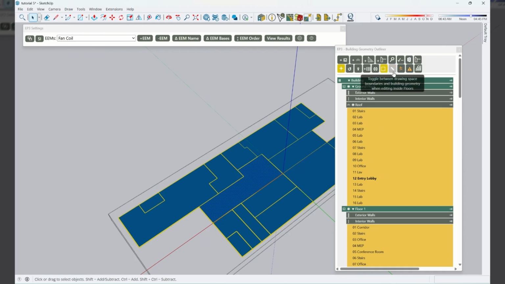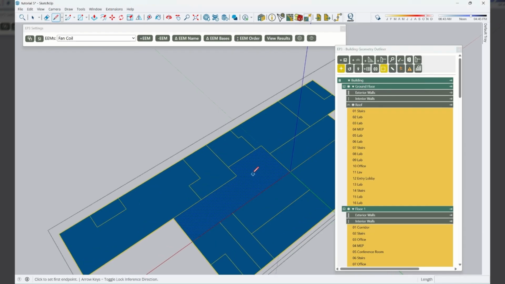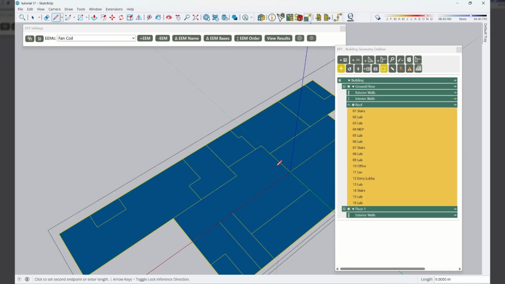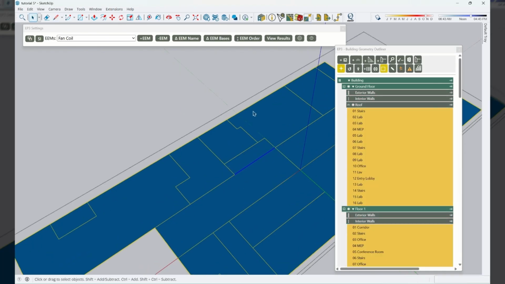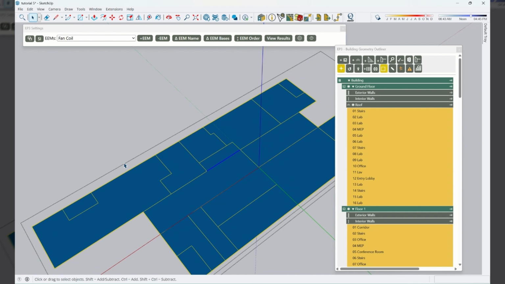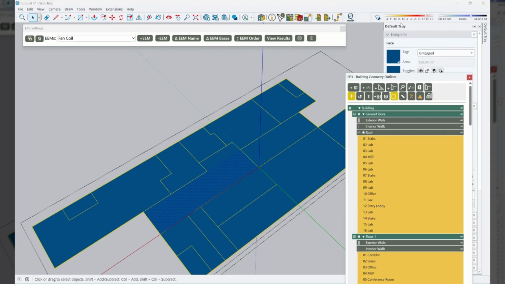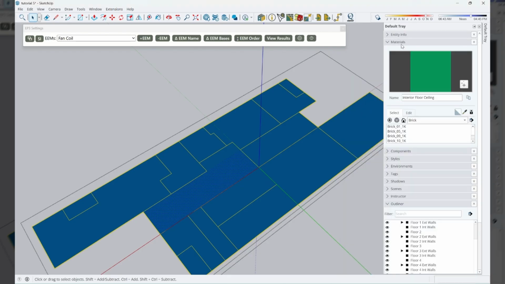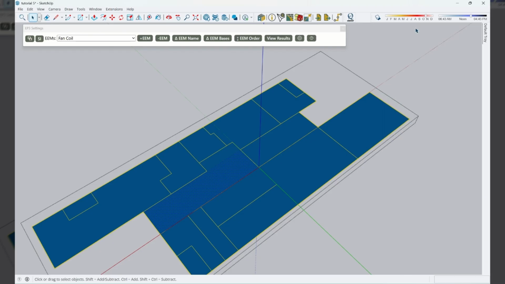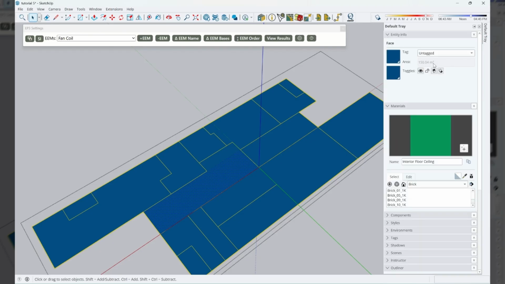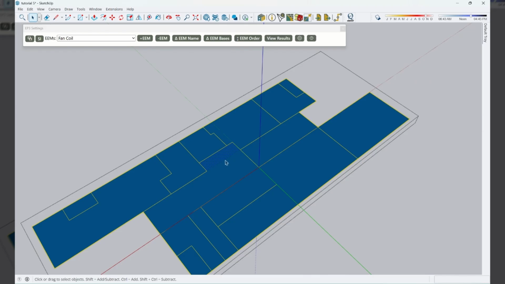So I can toggle into drawing building geometry. Now if I draw a line from here to here, it's just going to give me an edge. It's not going to give me a space boundary. Now I'm going to look in the SketchUp default tray, underneath entity information. If you don't see that, you may need to expand the entity information. I can see that this surface is 150 meters squared, and this surface is 25 meters squared. So I can erase this edge now. I don't need it anymore.